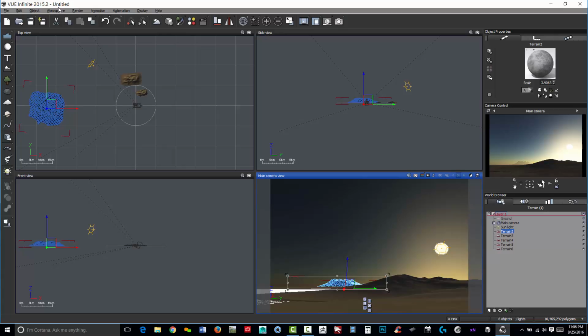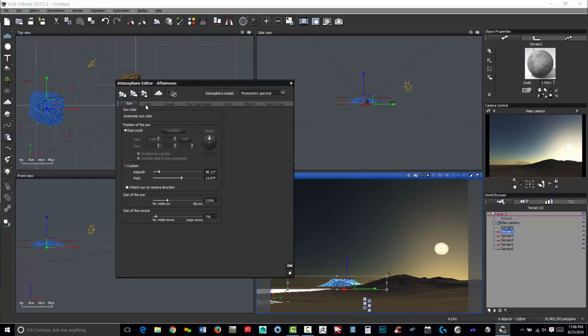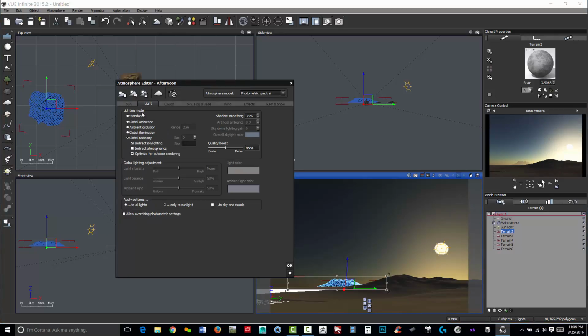Let's go back to F4. So that's the sun. The light, this is kind of like the rendering engine. The best one that you want to use is global radiosity for everything. And then you can mess with these different tabs. I won't get into them too much, but there's a little bit of changing of different things in here to get a more optimal effect or to alter the render.